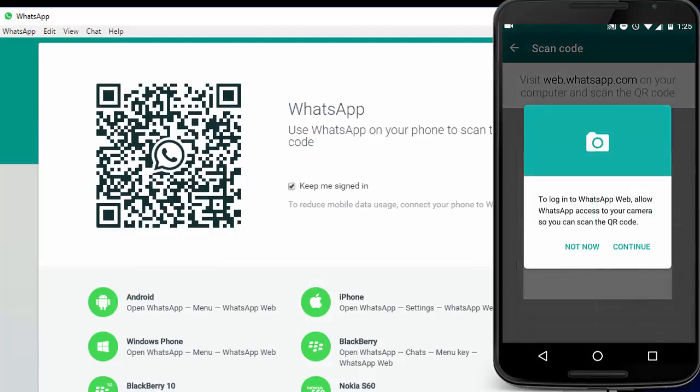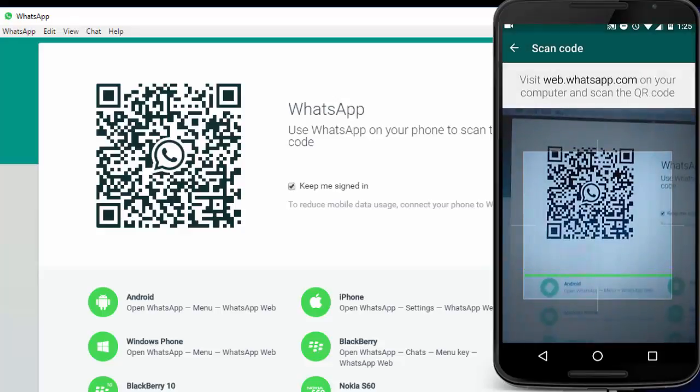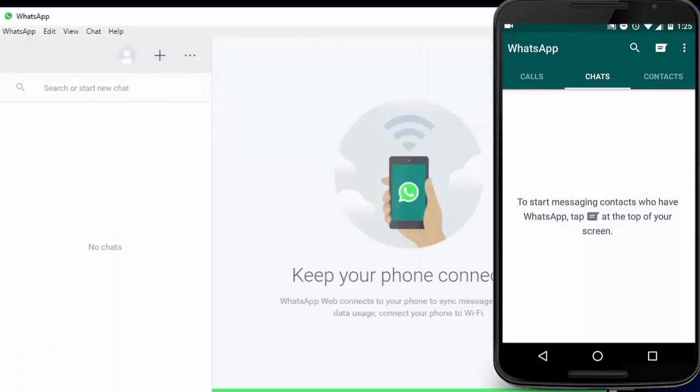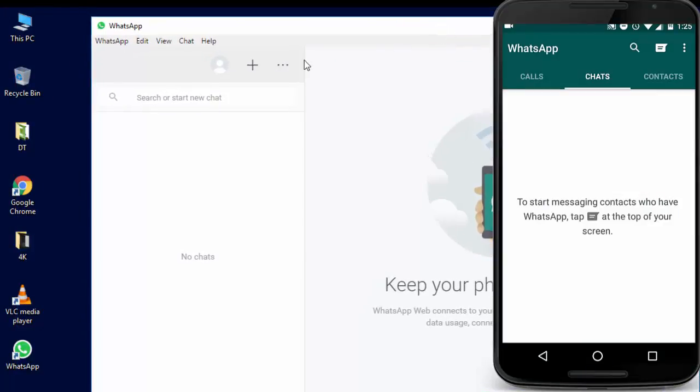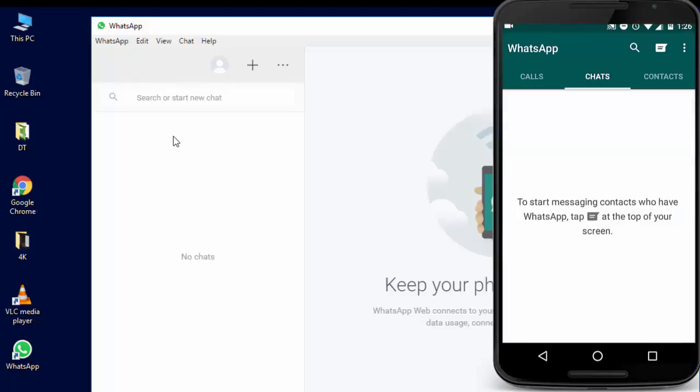Now scan the QR code from your phone like this. Okay, now WhatsApp is loaded on our computer, so we can now start our chat using the native app of WhatsApp. Like this, we can use WhatsApp on Windows PC and Mac without using any simulator.